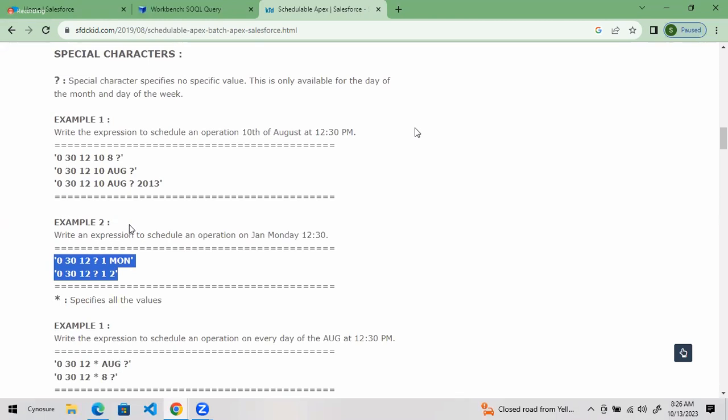If you give a question mark, it means it can hold any value. If you want to specifically say this year, you will give that year. If you put a question mark, what happens? For every year, on that day, like your birthday, the date is the same but it comes every year, right? So in such cases we'll give a question mark. Then every year at that time it will execute.